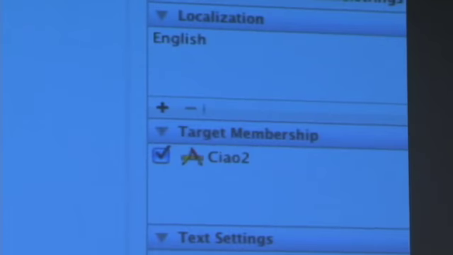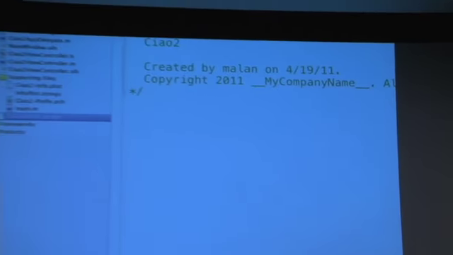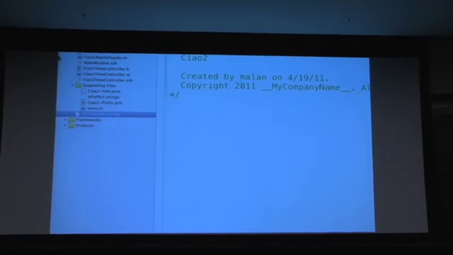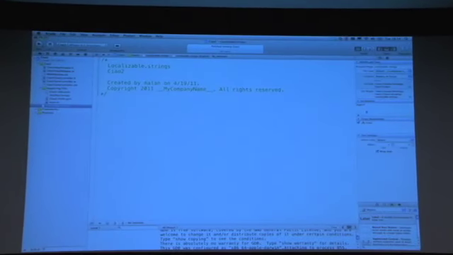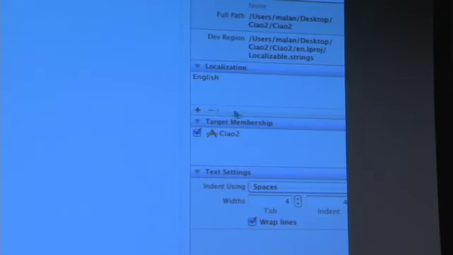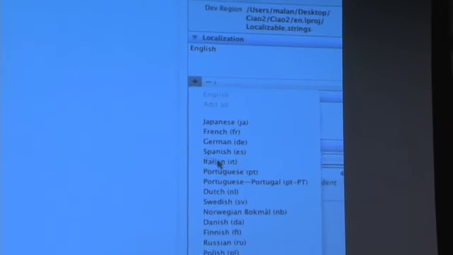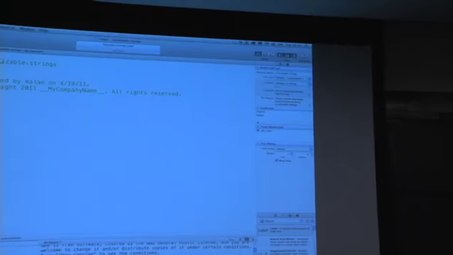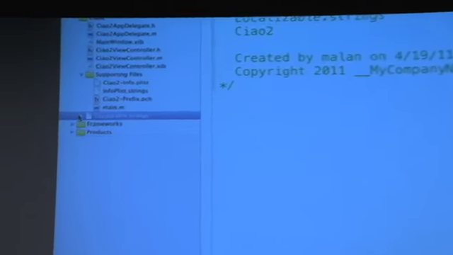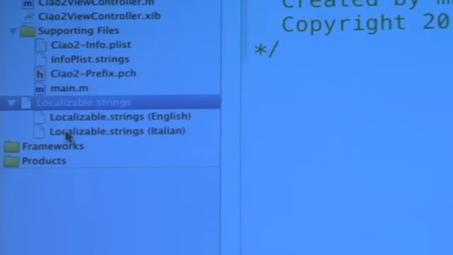But notice there's no caret symbol next to the file yet, because we haven't defined Italian, Spanish, French, or anything. So let's do the same thing. A plus over here. Let's do Italian again. Now Italian appears there, which means Italian should appear over here. And voila, now I have two empty files.